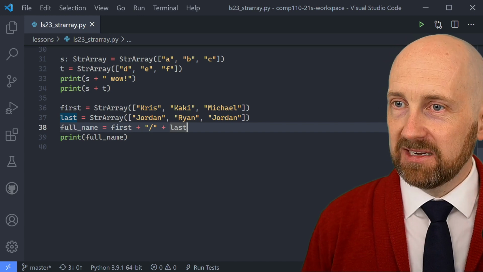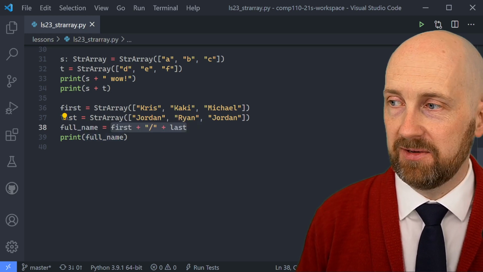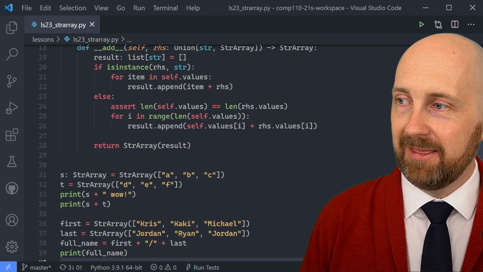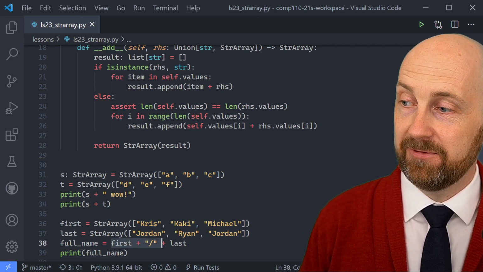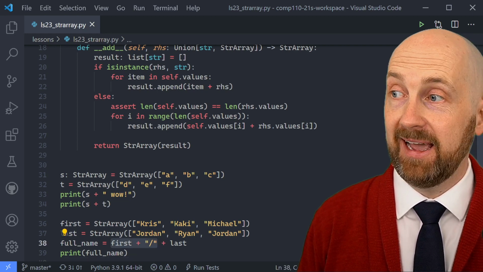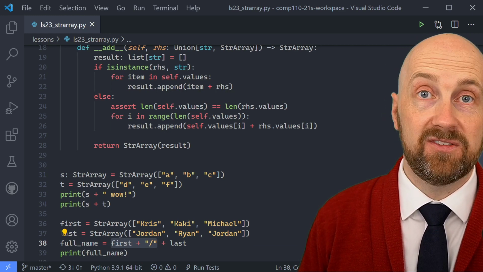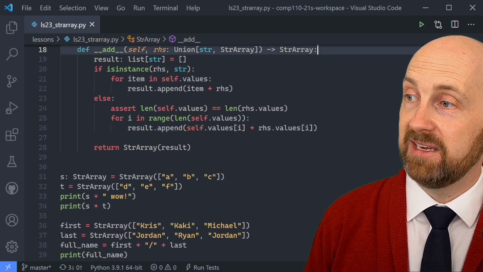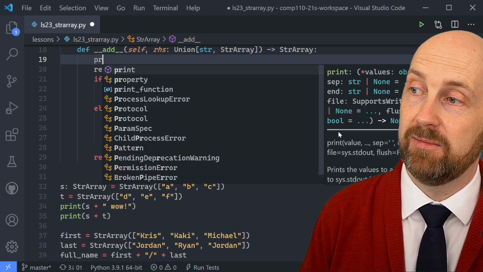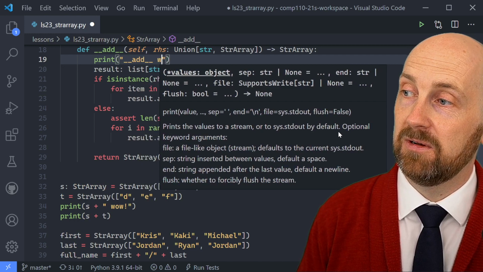Pausing to really reflect on what is the work that's happening for this to evaluate. And thinking about, well, oh, this add method is getting called twice. It's getting called the first time right here, and then that result is going to be evaluated and added to using the same method, the last. So if we wanted to, we could print out as this add method, print add was called.